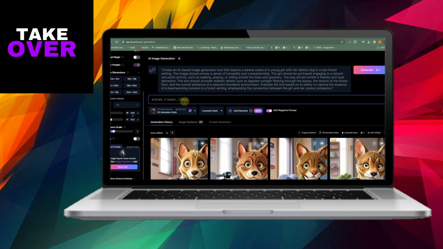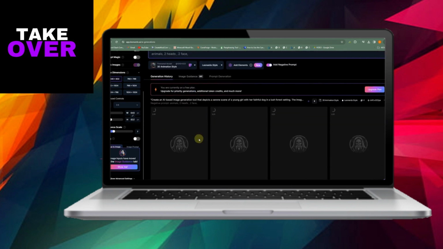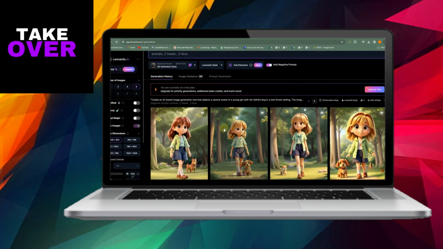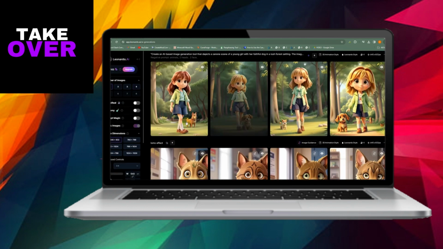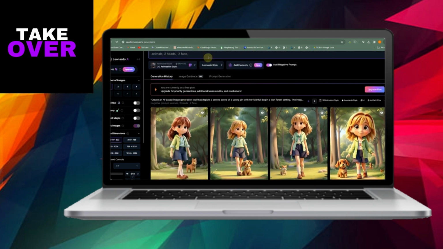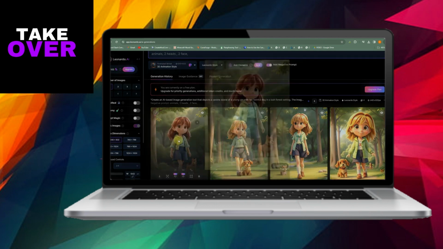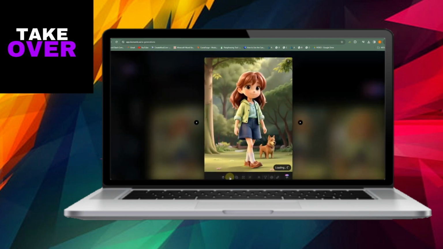Instead of merely inputting a single keyword or phrase, think of it as painting a vivid picture for Leonardo AI. For instance, I recently asked Leonardo AI to conjure an image of a young girl accompanied by her faithful dog, engaging in a natural and joyful activity like walking, playing, or sitting. But wait, there's more. You can fine-tune your request by adding negative prompts to filter out elements you don't wish to see in the results.